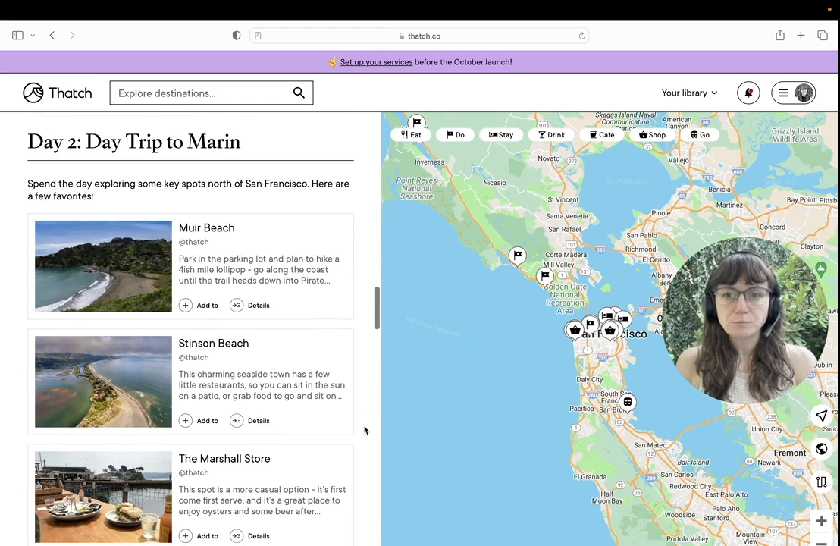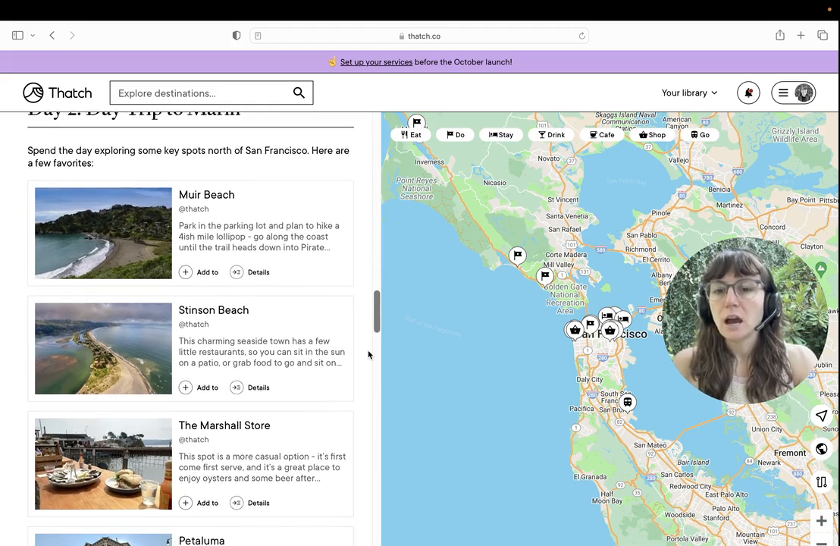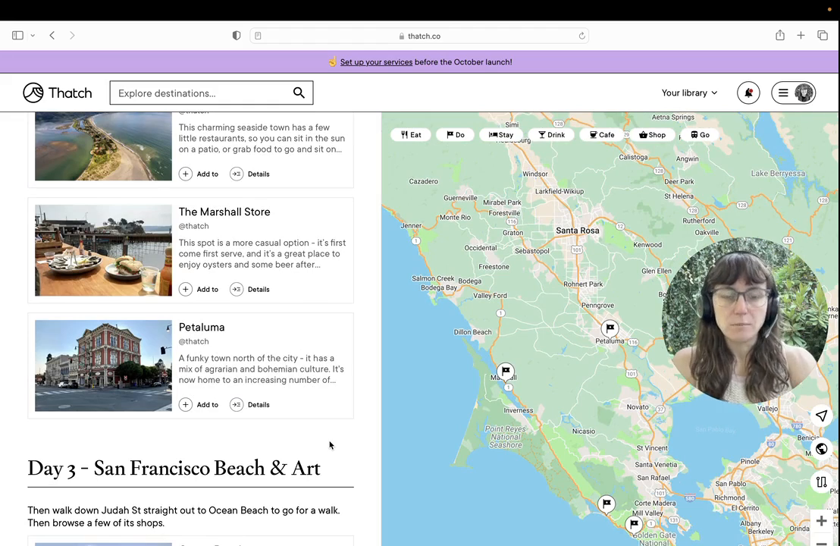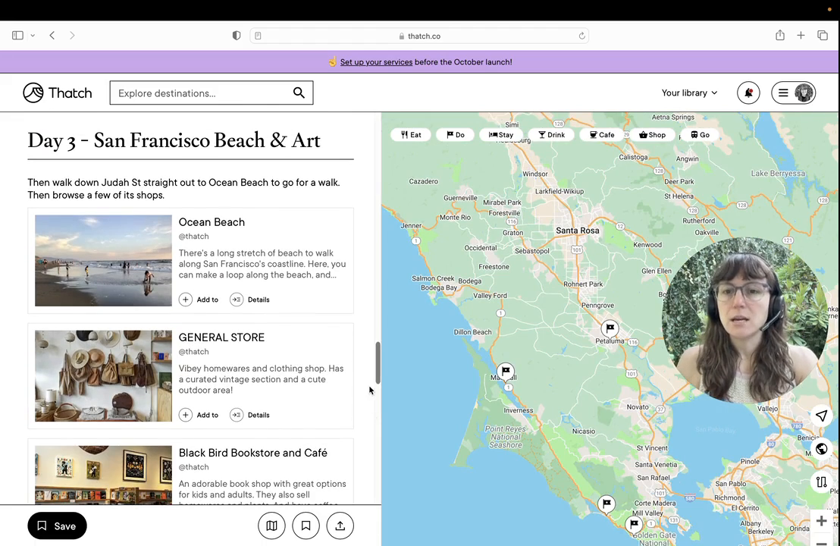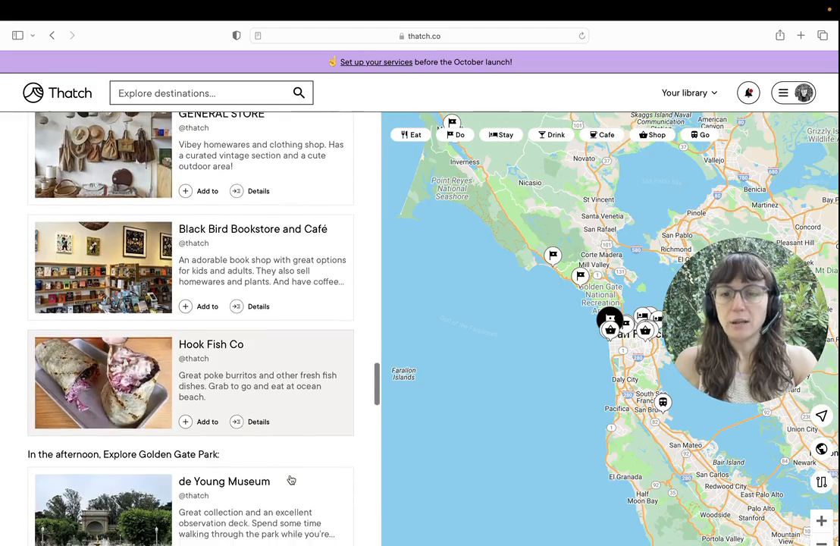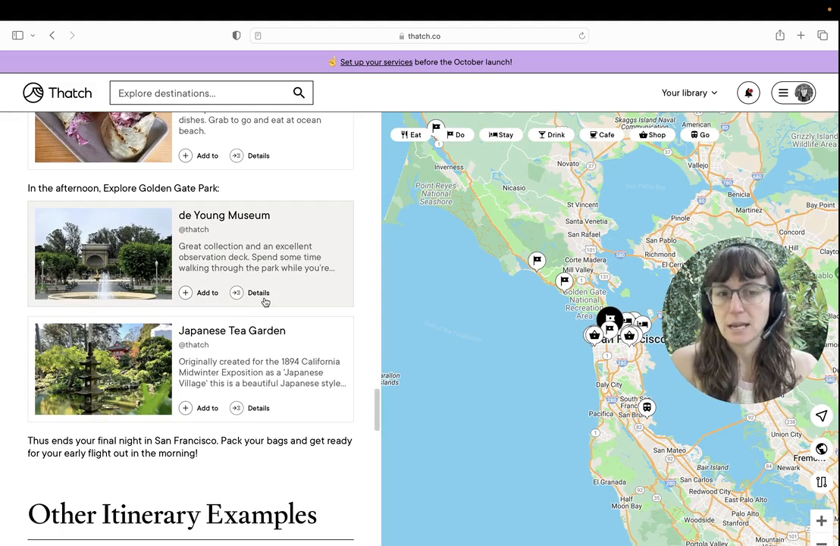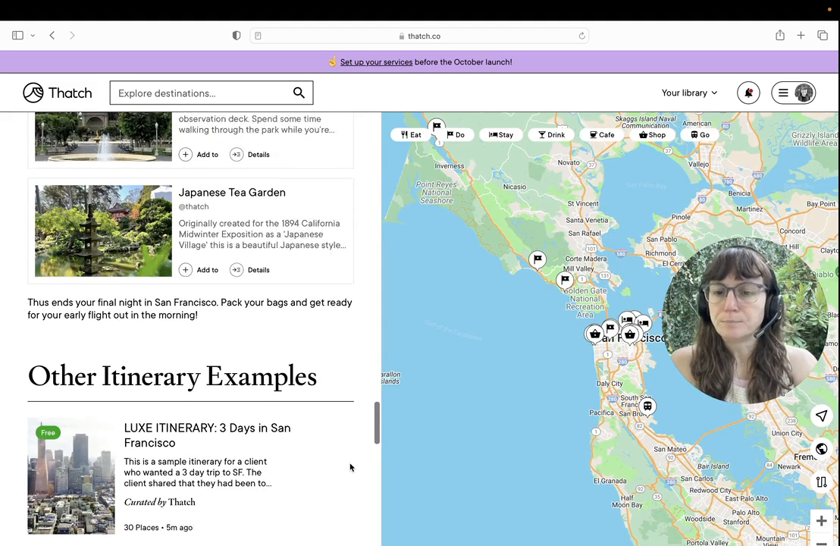Day two, there's a suggestion for a day trip to Marin. This is to get their outdoors fix. You can see there's a few points mentioned that they can go to, but the detail really isn't filled in between them. Finally, the third day is going out to the beach and seeing art in the sunset of San Francisco, and including some art stops in Golden Gate Park.